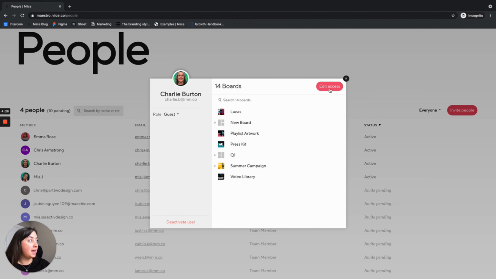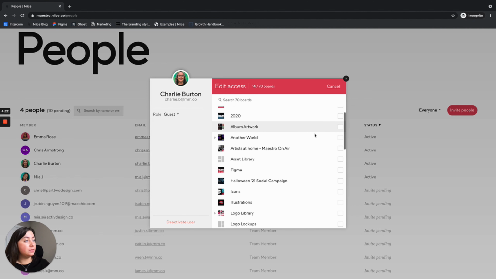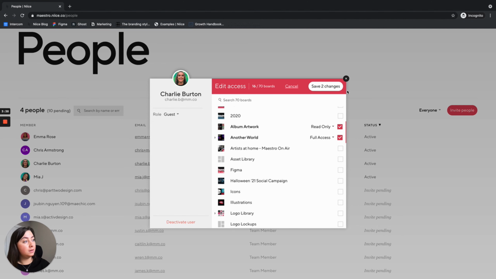If we click Edit Access at the top right hand corner, and scroll down and find a few boards that we want to give access to, all we need to do is click the checkbox beside them, just like that. And you'll notice as well that the access level automatically defaults to full access. But if I click on this drop down, you'll see that you have other options to choose from. I can allow this person to only edit the board, review it, or set it to read only.